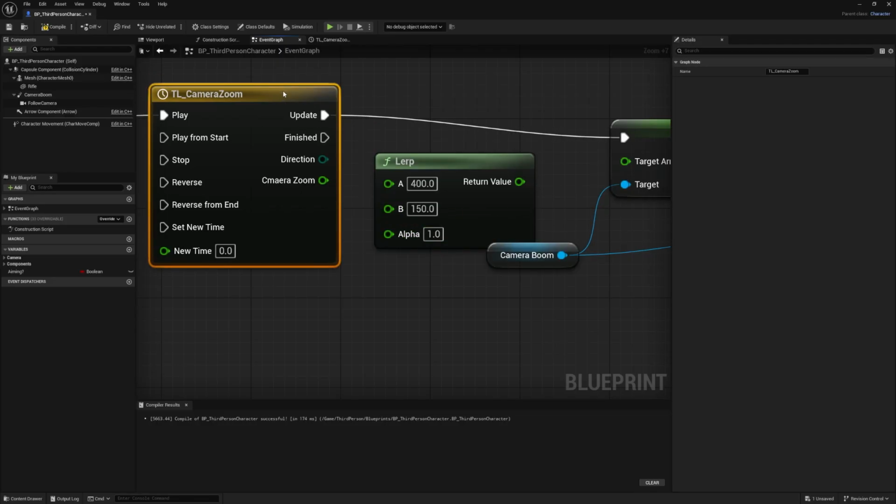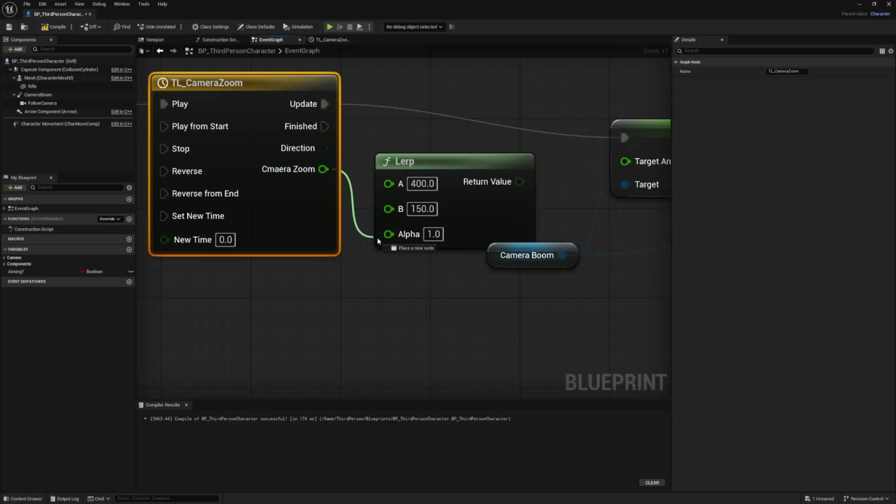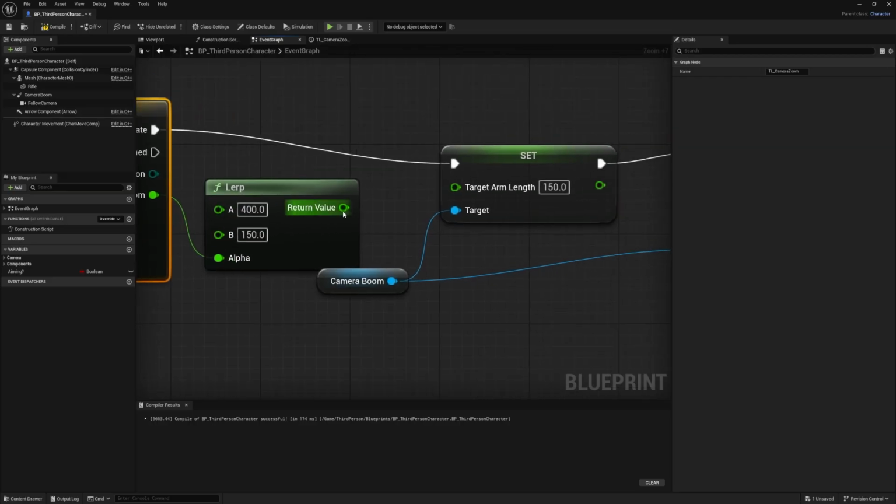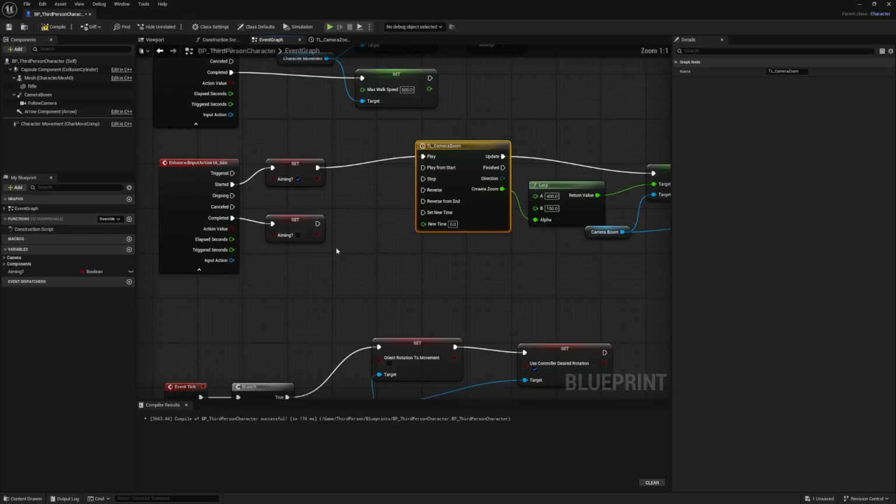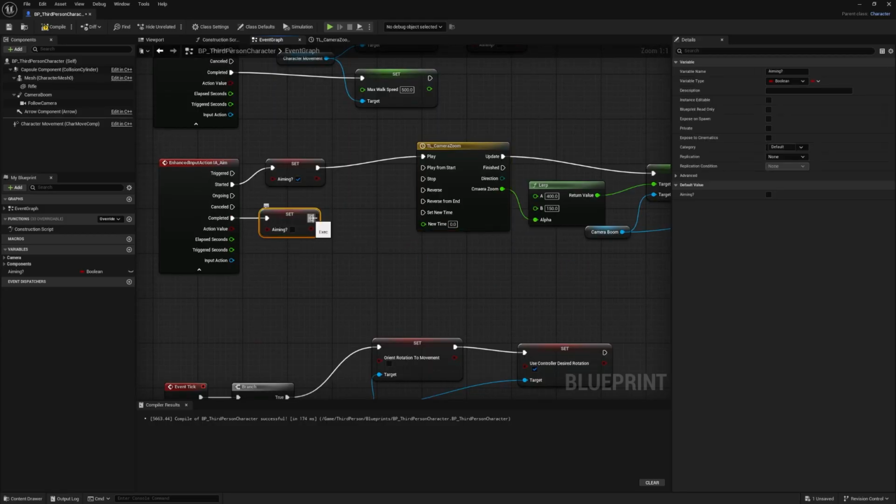So what we can do is take this camera zoom timeline and plug it into alpha. So it's going to blend between a value of 0 to 1, or in other words, it's going to fade from 400 to 150 smoothly. And let's plug that into the target arm length. Now to reverse it and set it back to default, when the action is completed, we're going to reverse the timeline like this. It's going to play backwards.